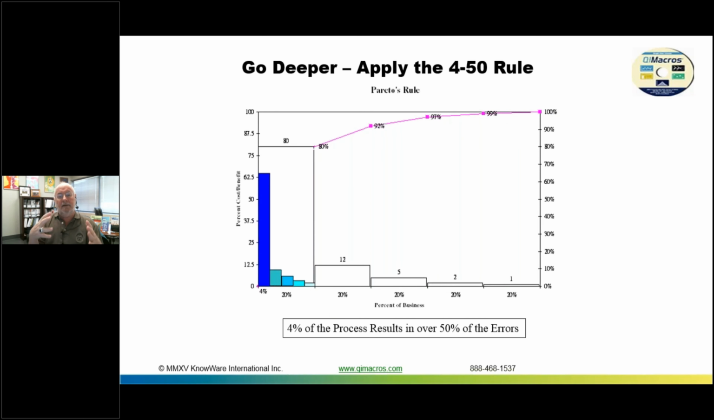Right. So this is Pareto's rule: 20% causes 80% of your mistakes, errors, waste, rework, lost profit, patient harm, whatever it is. And that still applies within the 20%. Within the 20%, 4% are producing 64% of the errors. I just call that the 450 rule. So 4% is producing over half your errors, mistakes, rework, lost profit.